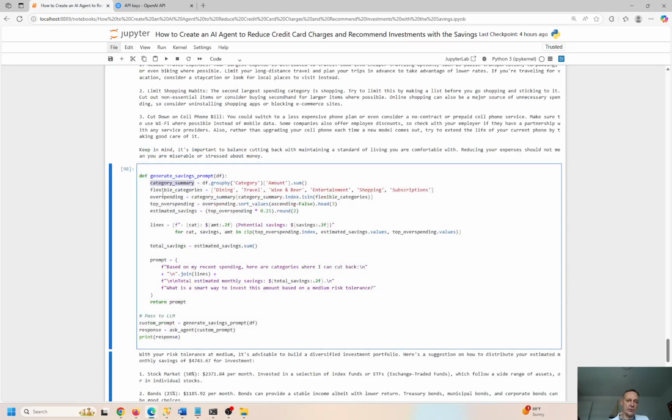So category summary, we're looking at the sum of transactions. We saw that before. Flexible categories can be dining, travel, wine, beer, entertainment, shopping, subscription. So again, some things could be necessities, maybe groceries. You need groceries, you need food for nutritional value, you need to live, right? But do you need beer and wine? No, not necessarily. Do you need to dine out every night of the week? No, you don't. Do you need to go out every Friday? Probably not, right? Cut back, save some money, take the difference, invest it in the stock market, right?